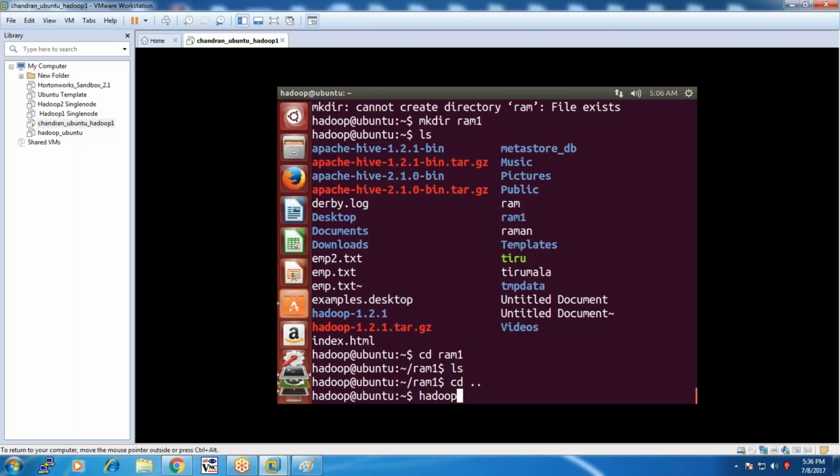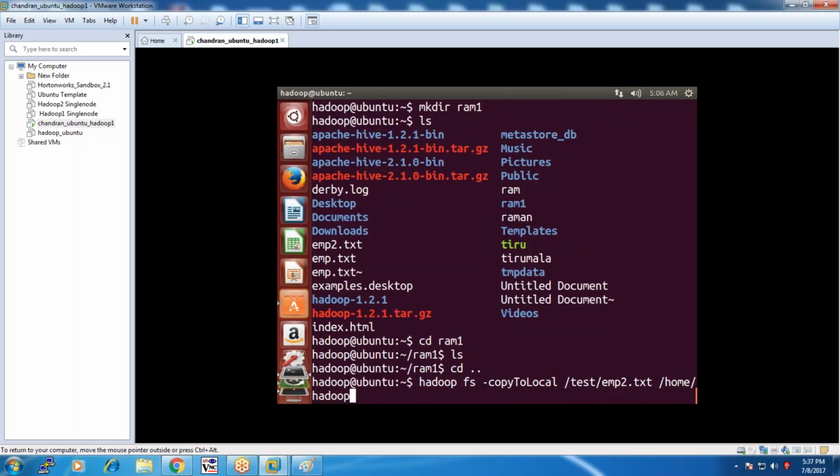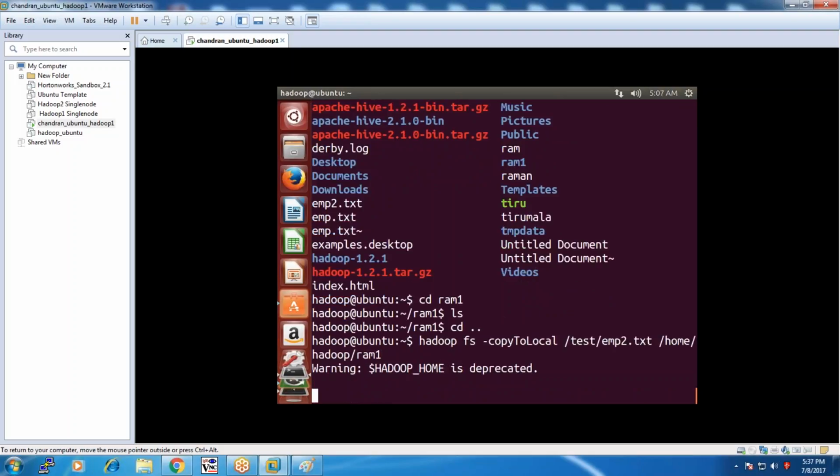HDFS. The command is hadoop fs -copyToLocal. You want to specify the path /test/employee2.txt into /home. You want to specify the full path, or you can directly give the path. Okay, /home/hadoop/RAM1. Okay, so what happened here in this case?